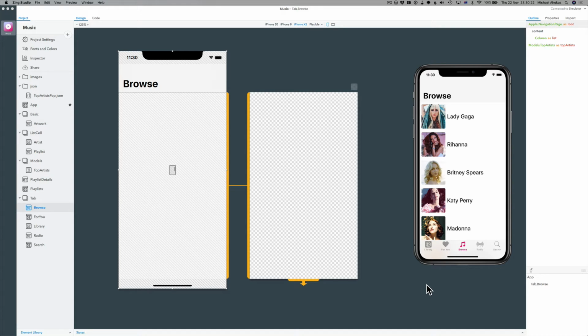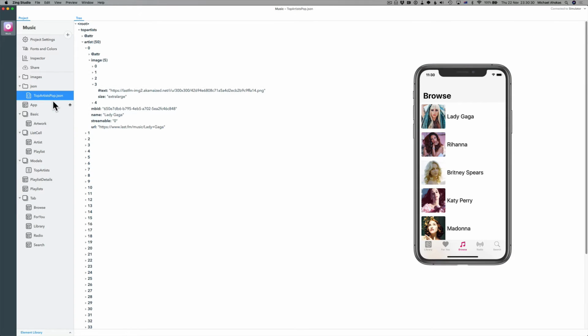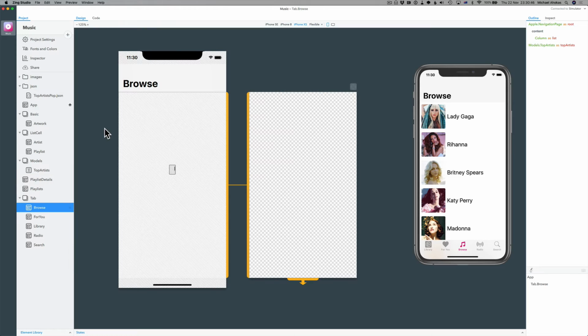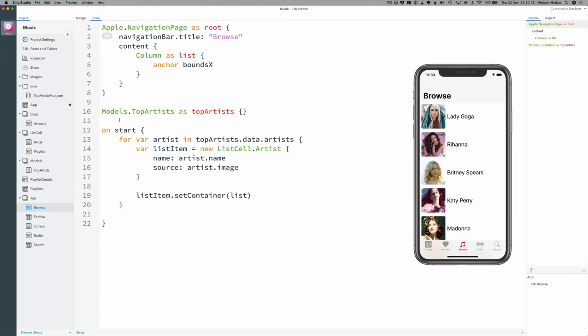In the last video, I created this browse tab, and the way that I did it was I grabbed some JSON from Last.fm and I dropped it in my project, and I created a model object, so using this new JSON model. And I went through and I chose the properties that I wanted to use in my model, and then within the browse tab itself, when that tab gets created, so on start, I looped through the model and I created a bunch of list cells for each of the artists.